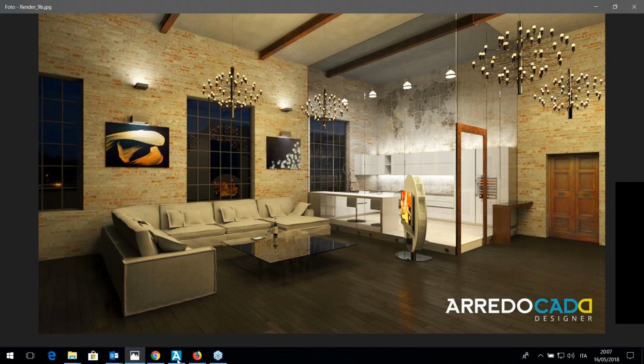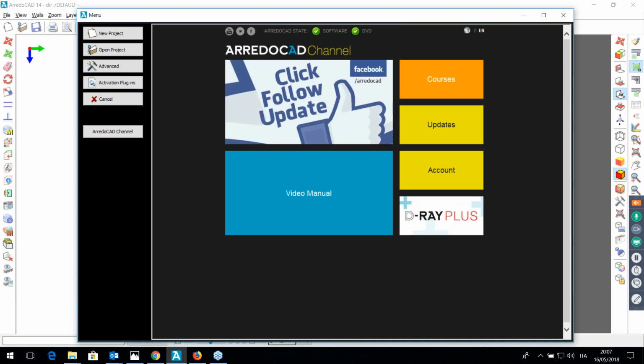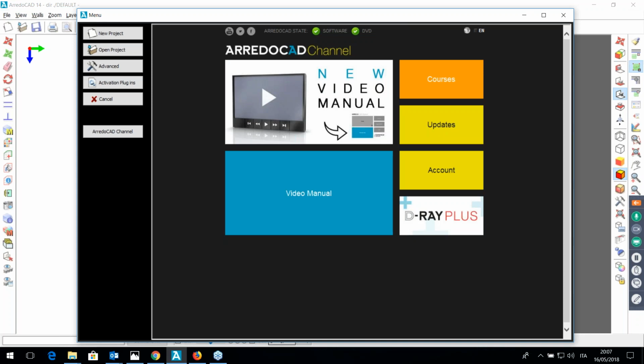Okay, now I enter the first mask of ArredoCAD. Very important, but we will see this during the presentation: ArredoCAD can dialogue with other software. For example, you can also import 3D elements from SketchUp or from 3D Studio Max. You can import plans and layouts from AutoCAD in DXF or DWG and so on.